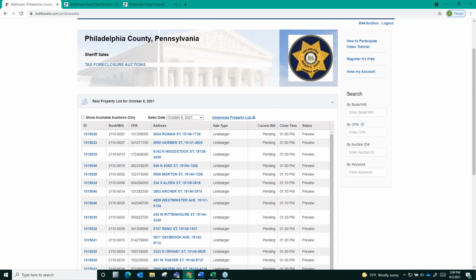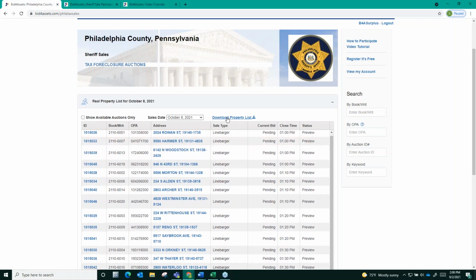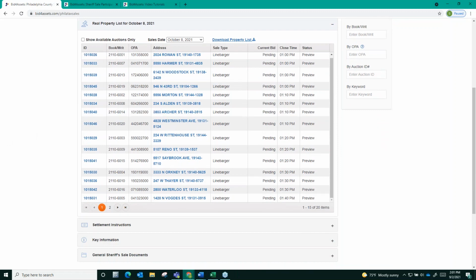And the first thing I want to direct your attention to here is the display up top, which says sales date. Philadelphia County will typically host 4 tax foreclosure sales of various types on Bid4Assets throughout the month. And selecting this sales date tab will display a list of currently upcoming dates for sale. Right now, we only have October 8th. But selecting that date will display a list of properties that are scheduled to go to auction on that date, in this case, October 8th.